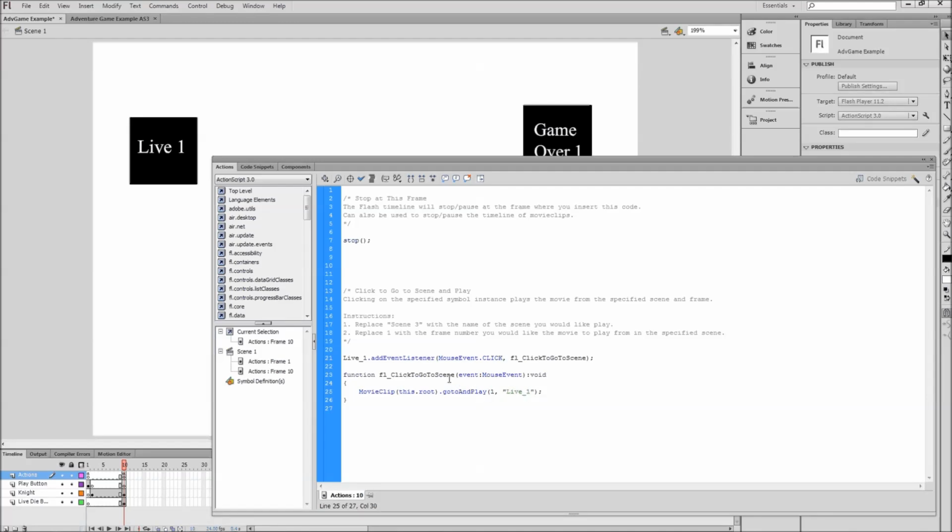It says replace 1 with the frame number. Okay, we're keeping the frame number the same. All this up here, don't worry about this. Click to go to scene, we don't need to change that to click to go to live 1. We can leave that the same. Just these two bits here.